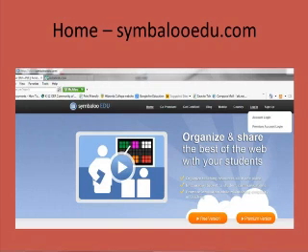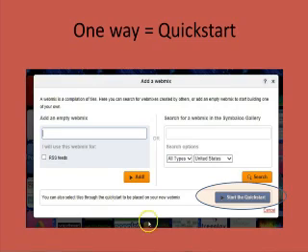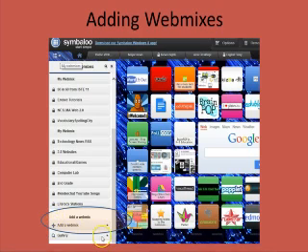This is the home page for symbalooedu.com. Once you open that up, it will lead you to a page that will allow you to do a number of things. I've already established some of my web mixes across the top here, and when I click right over here, I'll get a listing of all the different web mixes that I am currently using. Click on this plus right over here.